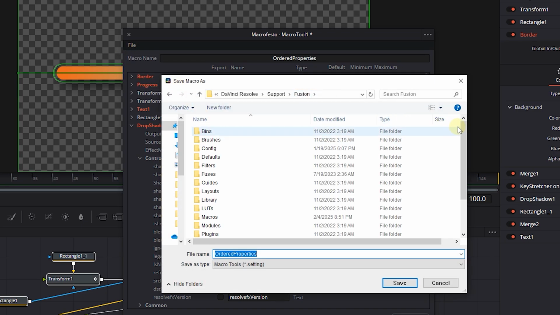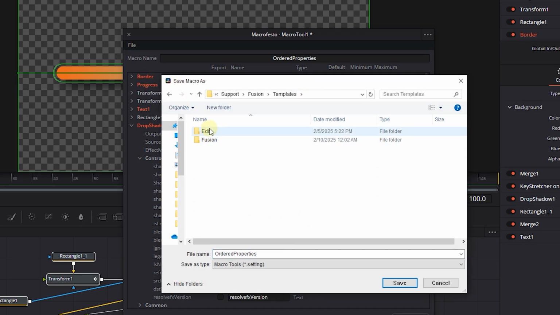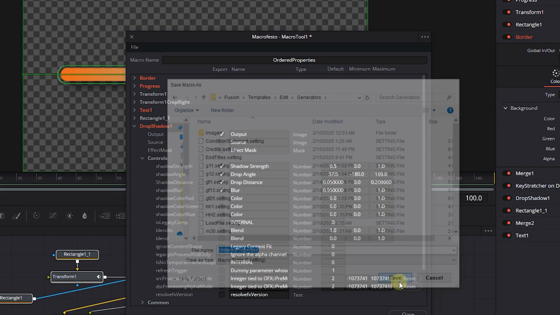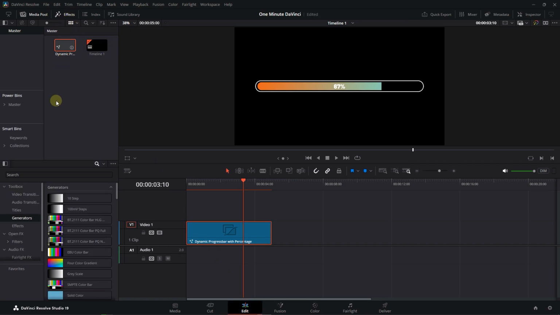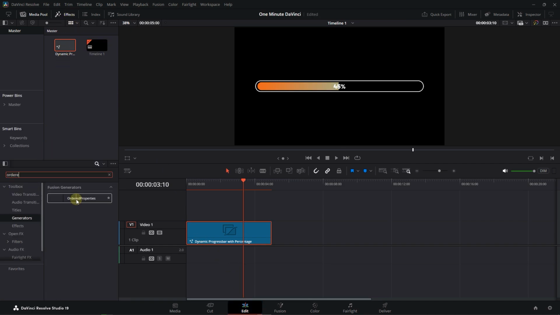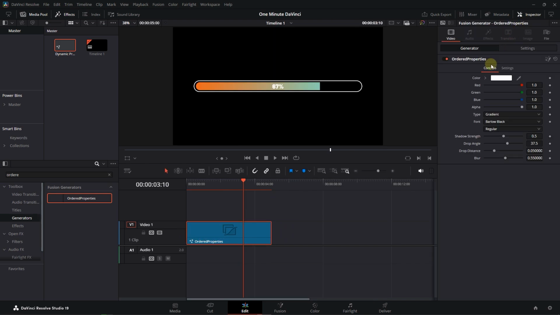Go to Fusion, Templates, Edit. Mine is a generator, so I go to this folder and save it. Now go back to the Edit page, from Effects panel click on Generators, and search for your effect. Drag your effect into the timeline. Select the layer and in the inspector, you can see that the properties are in the order you put them.